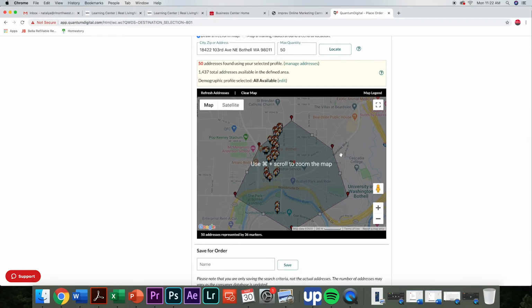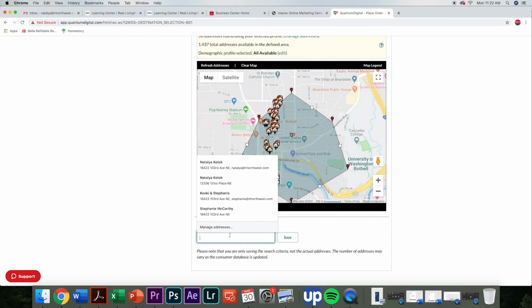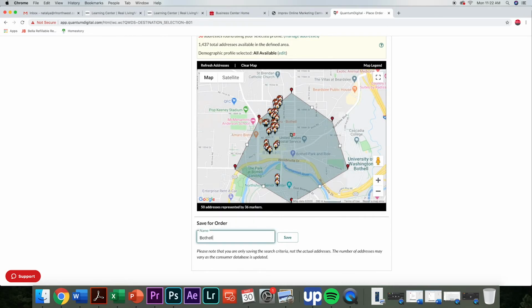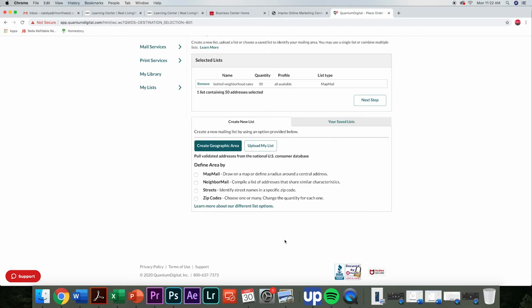Then we go to save order, and I will name this Bothell Neighborhood Sales. And we click save. And right here, it'll just tell us what list we selected, how much we're ordering, what kind of list we used. We used map mail, so we drew a map. We click next step.